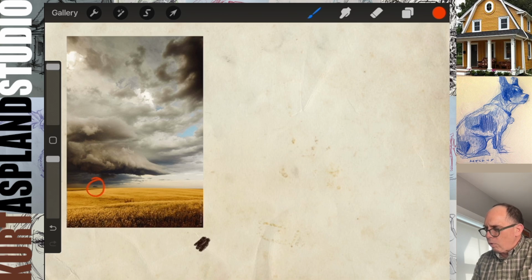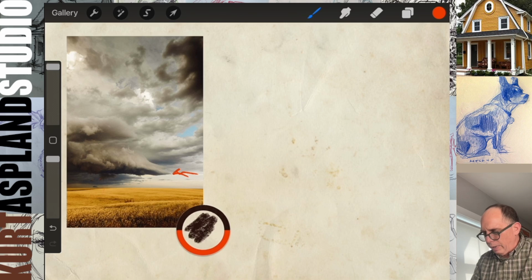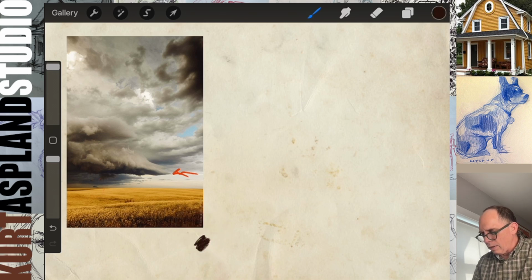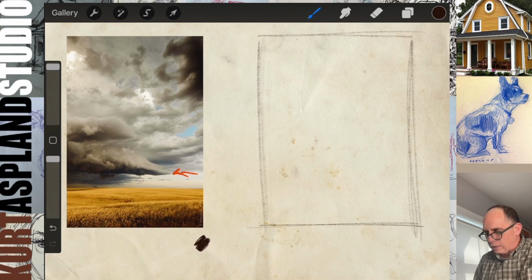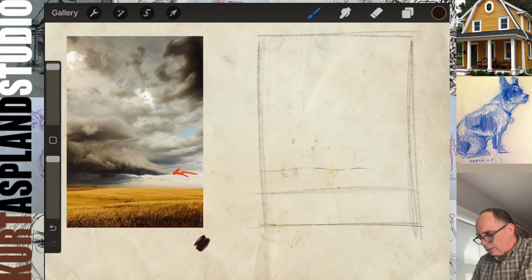So let's go ahead and work through some of these clouds and see what we have. We're going to start with this one here in the background a little bit. So I'm going to start with a frame, three by four inches. There's the wheat field down below there. First, let's just get the outline. Very, very flat on the bottom.